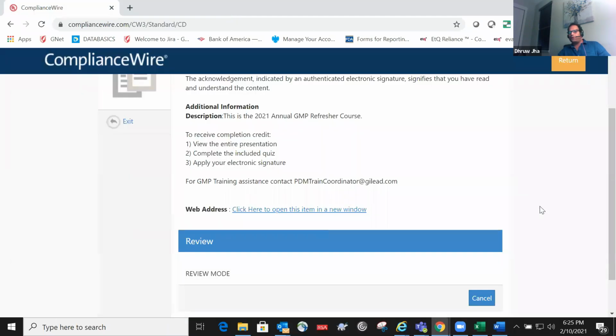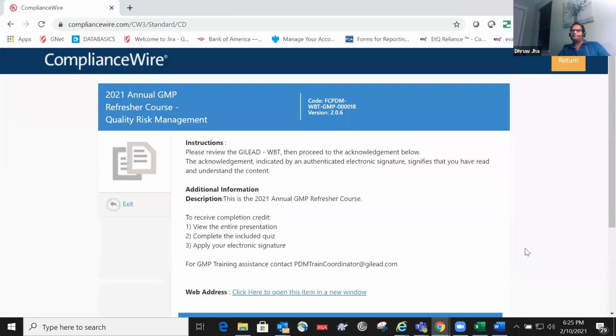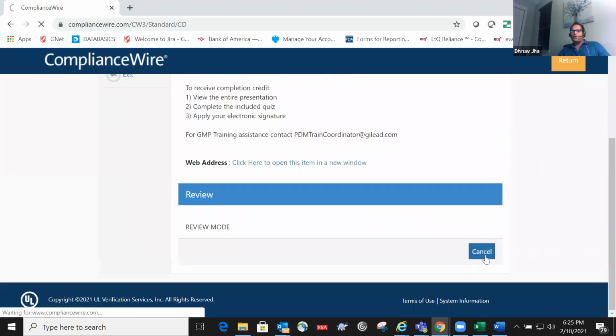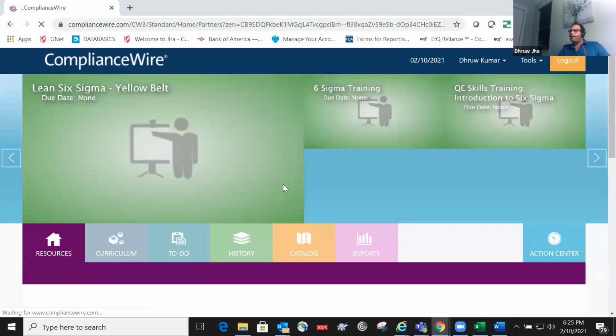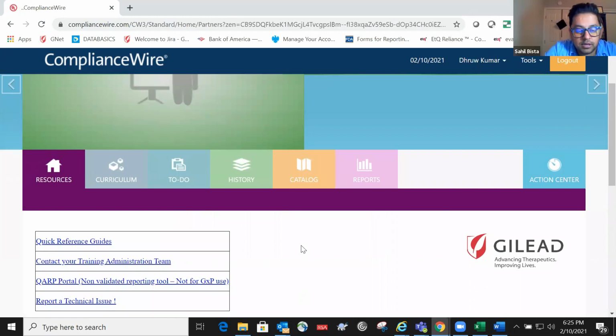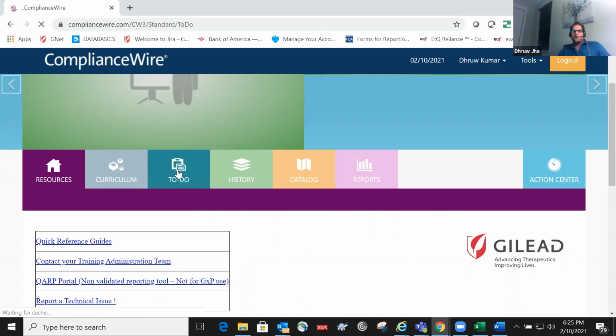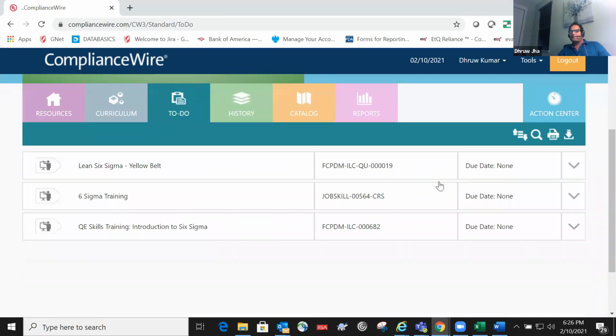Yep. So that's how you can go and review each and every training. These are the validated functionality of this system. And when we validate, if you go to the to-do module, there are different training types, right? Right now, I don't have a due date, but you're going to have a due date, a number, and what type it is. And if you click this, then it will take you to that course. So these are your URS and FRS functionalities.